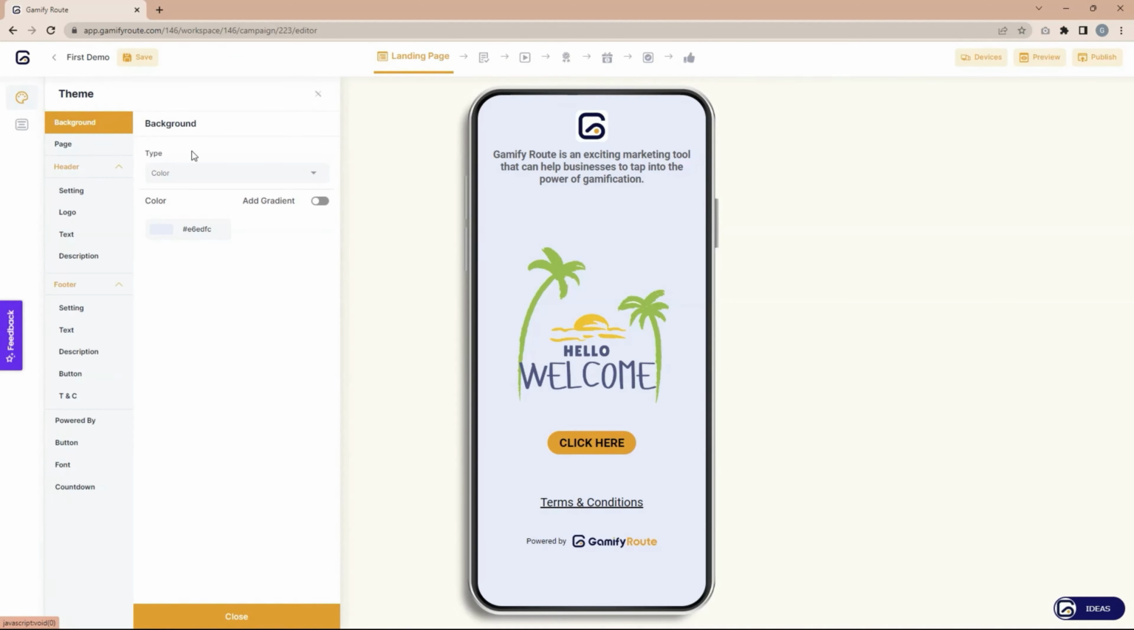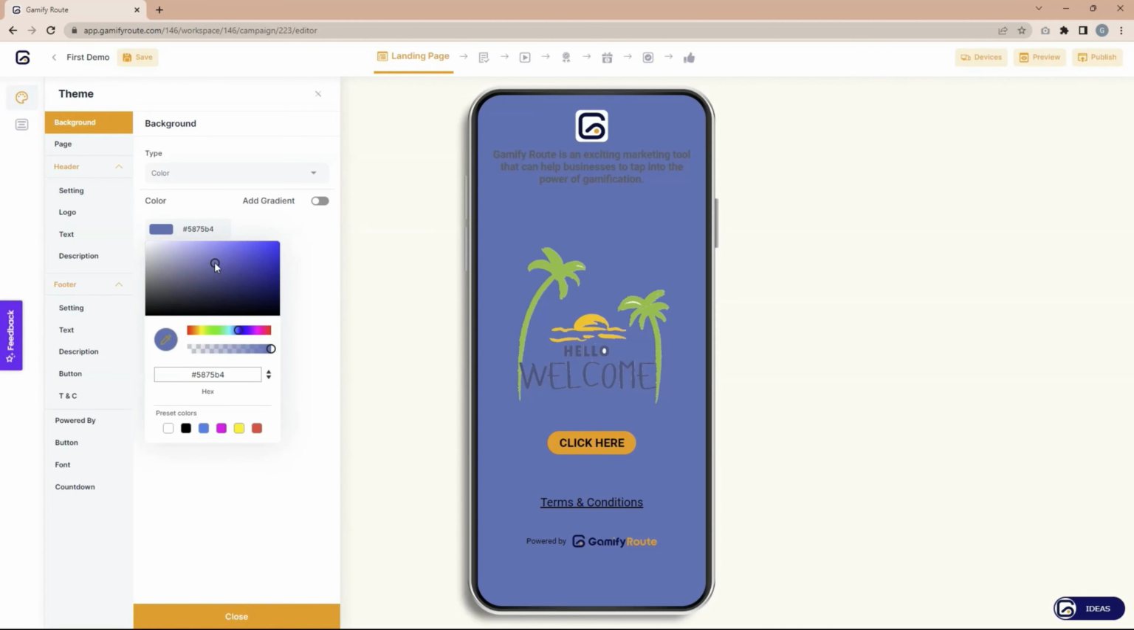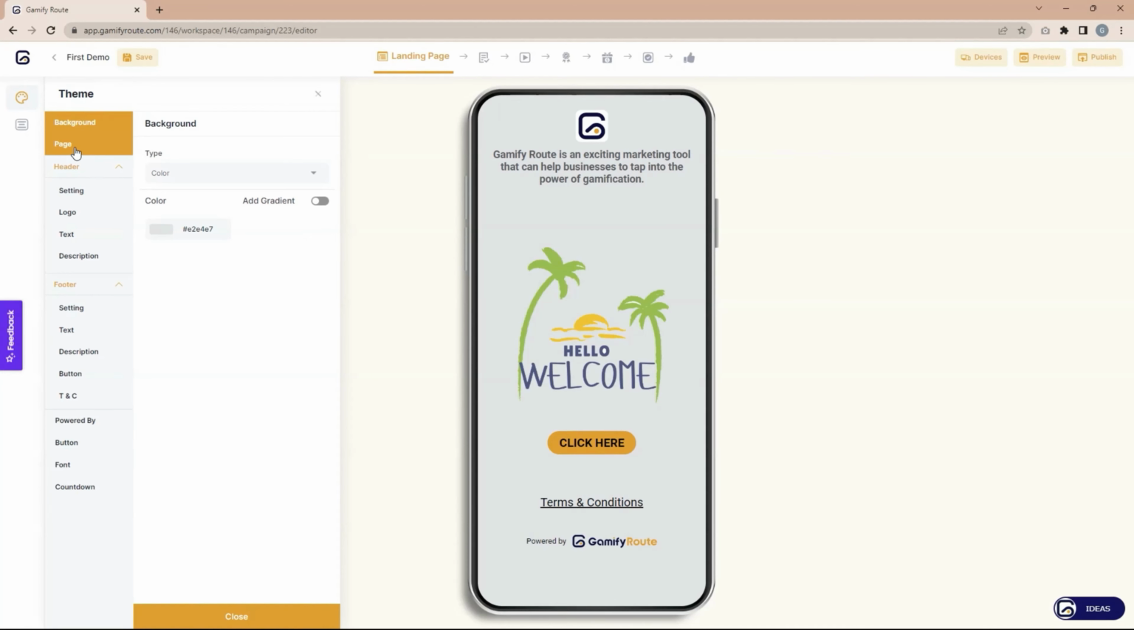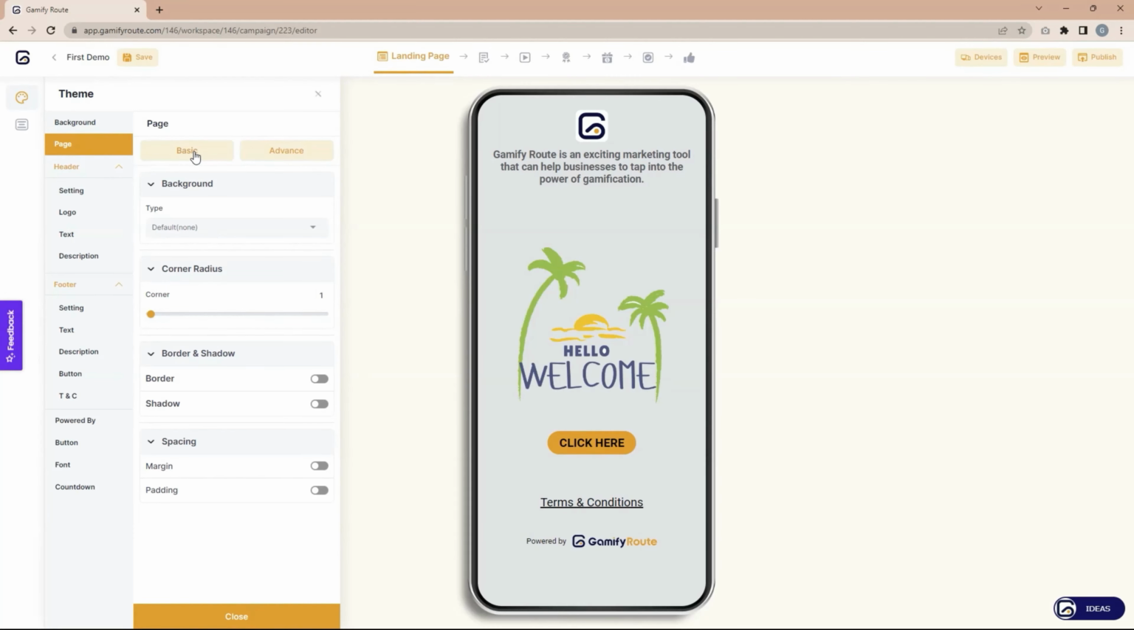In the theme, as the name suggests, it defines the whole look and feel of the whole page, of all the campaigns we are going to develop. For example, this is the background color. If you want to change the background color, you can just select it and it will be applied automatically. Also, you can choose a default page or a box type page. Each of these sections has an advanced option. If you are an advanced user, you can play with this advanced section, but for normal usage, the basic one is good.